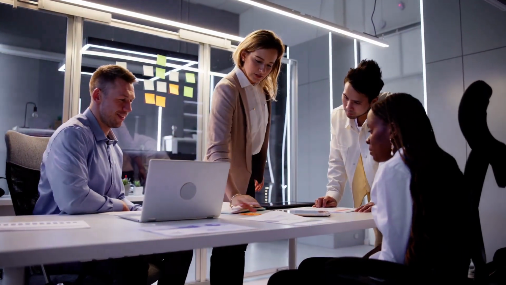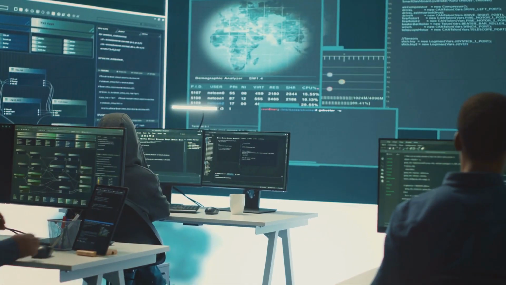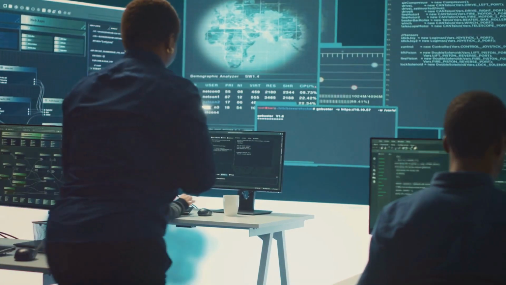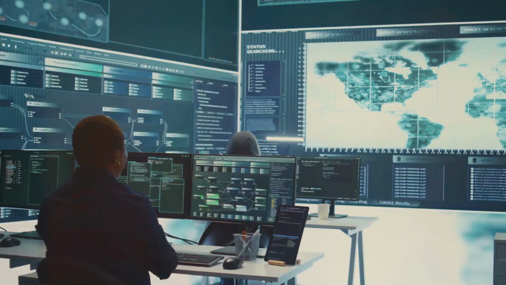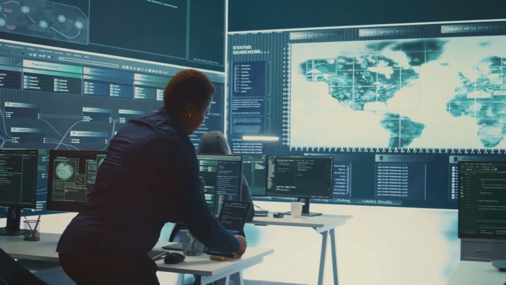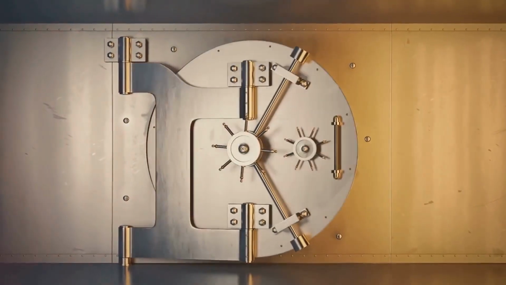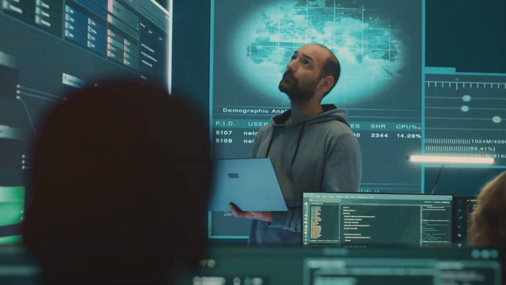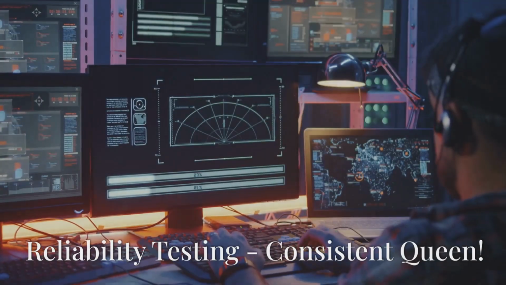All right, sisters, it's time to talk about security testing, because in the digital age, we need to protect our assets, honey. This is where we make sure your app is locked down tighter than a vault, protecting user data and keeping those pesky hackers at bay. We're talking about testing for vulnerabilities, identifying potential threats, and making sure your app is secure as Fort Knox. You don't want to be caught slipping with sensitive information, so make sure your security game is strong. Remember, a secure app is a happy app.